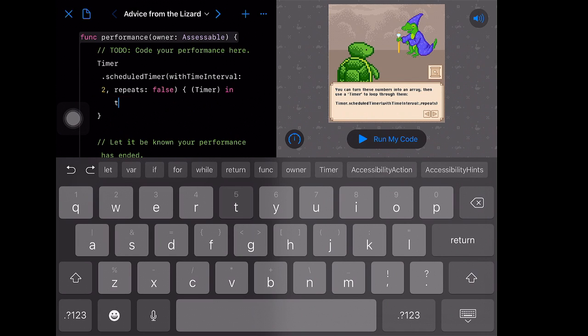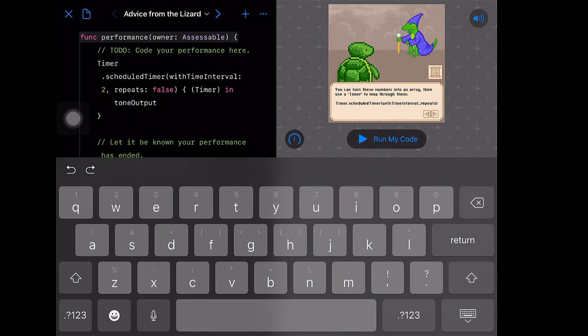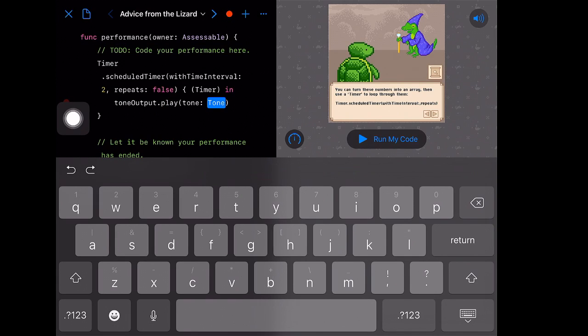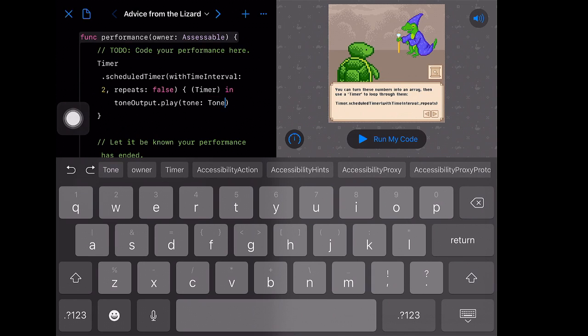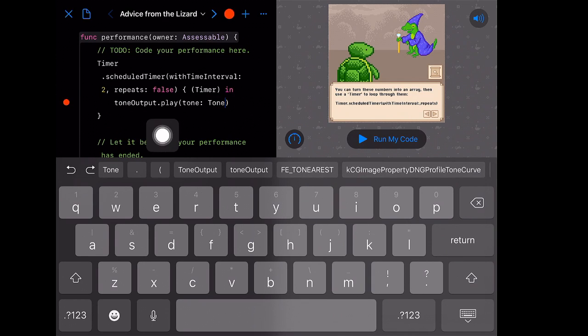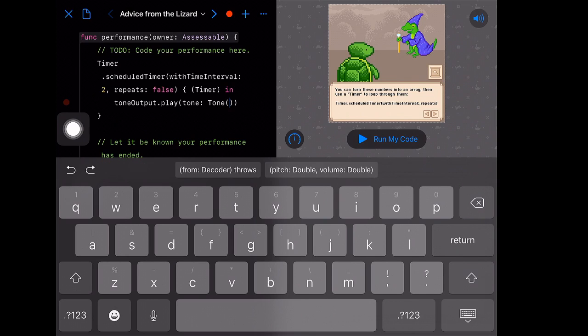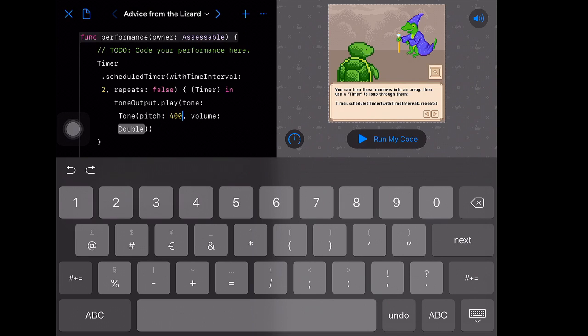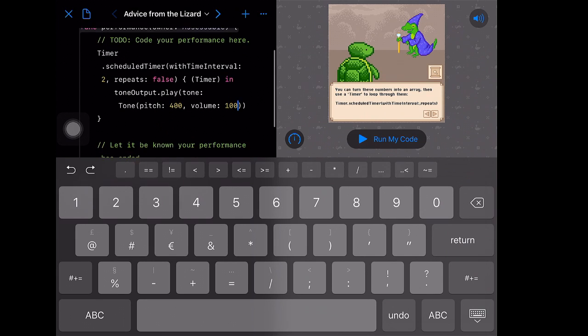Well, before, what we did was we used the tone output to play a sound. So we'll play a tone. And let's say tone, and then we have to create one. So we use the parentheses to get our initializer for a tone. And we can use this initializer where we specify a pitch and the volume. Let's do that. Let's say the pitch will be, I have no idea what that actually will sound like. The volume will be 100, say. And let's try running it.